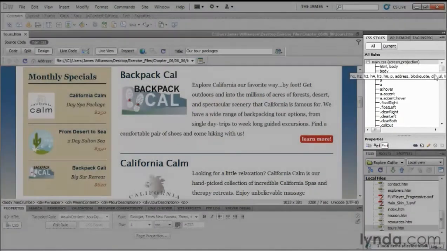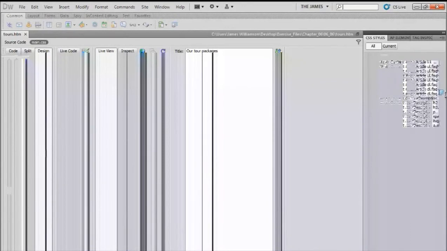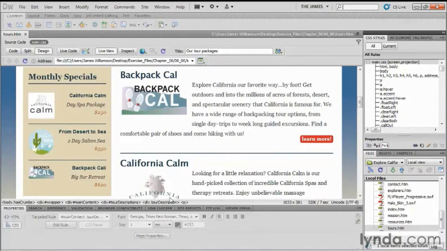Now, if you look over in our CSS Styles panel, you can see how many selectors we have driving this page. There's a tremendous amount of selectors. So it would probably take us a fair amount of time to comb through all those selectors to figure out exactly which one is driving this text. Now, knowing the structure of what you're working with really helps. If I click inside this text, I notice that it's inside of a div with the class tour-description. So that is probably a nice indicator of exactly what's controlling this.